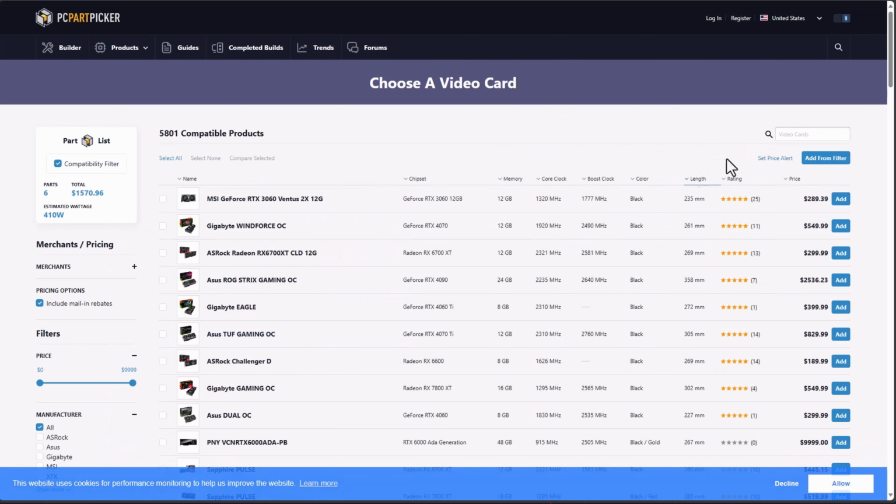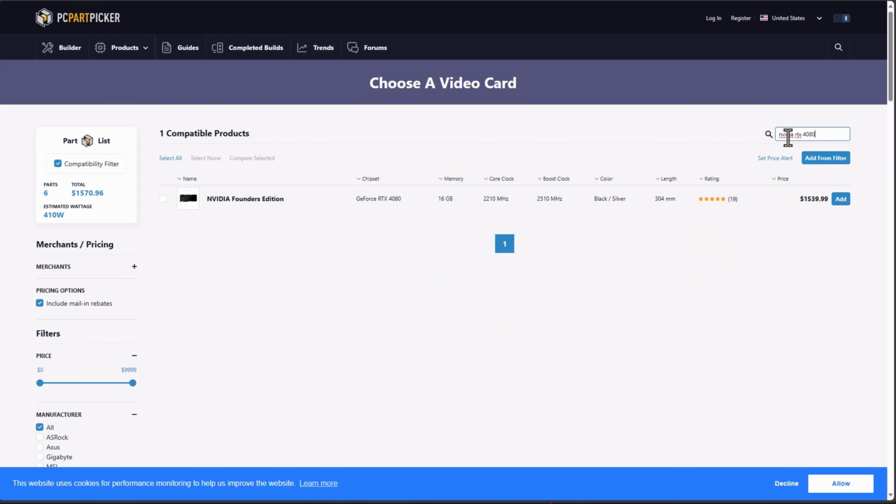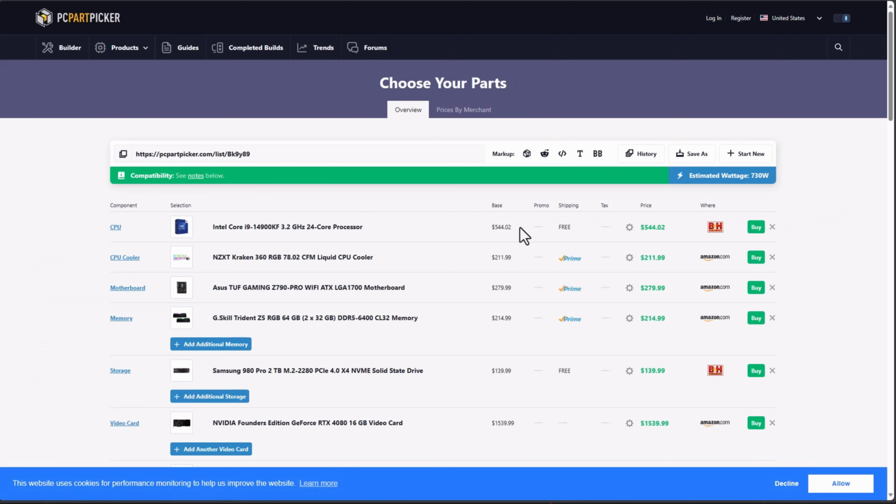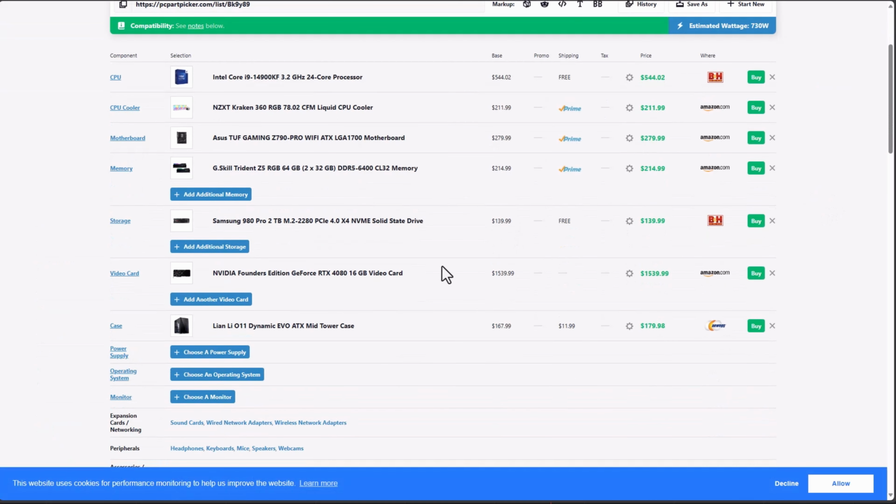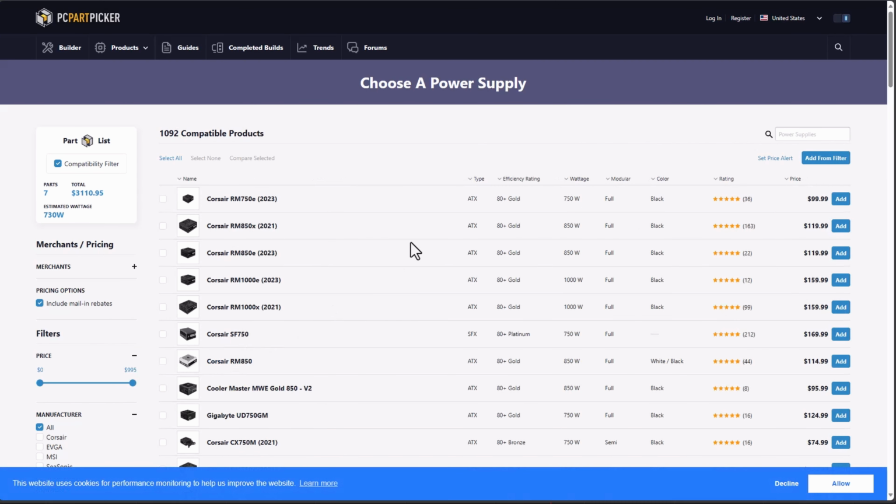For the video card, depending on your budget, you can get the fastest one from NVIDIA or AMD, but it's all going to depend on how much you want to spend. For the power supply, double check that it's enough to power the video card. I'm going to go with an NVIDIA RTX 4080 video card, which requires at least 750 watts, but I like to add more juice. So as a minimum, I would go for 850 watts to even 1000 watts.